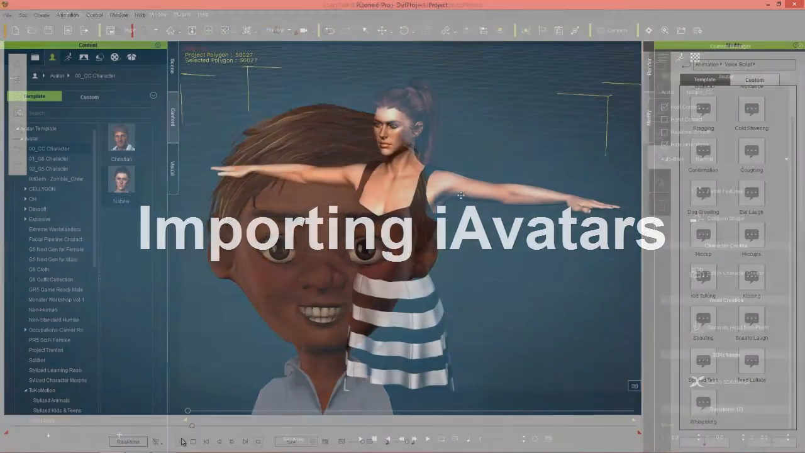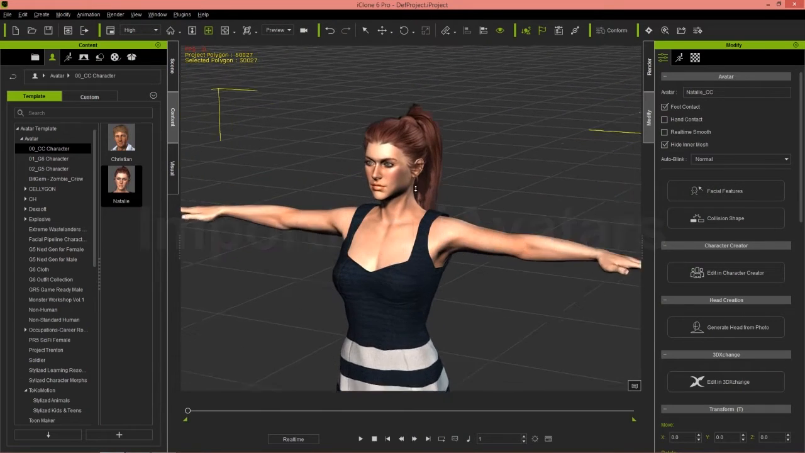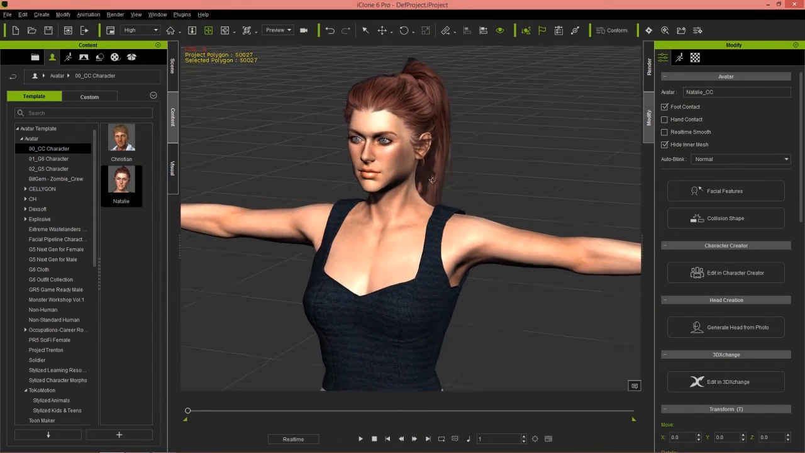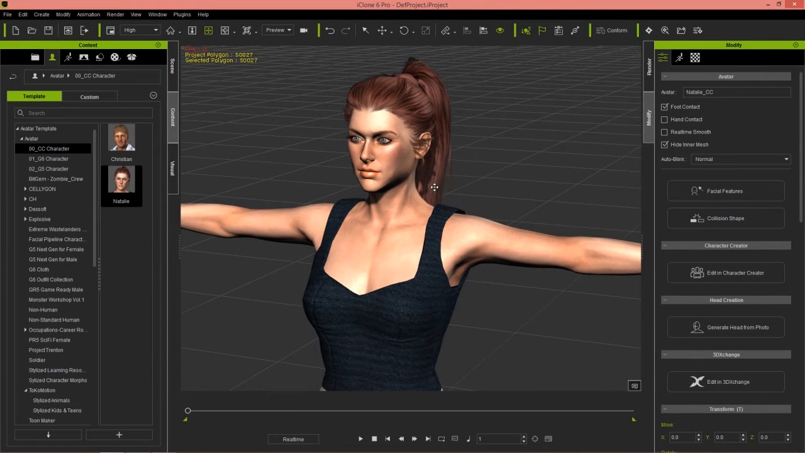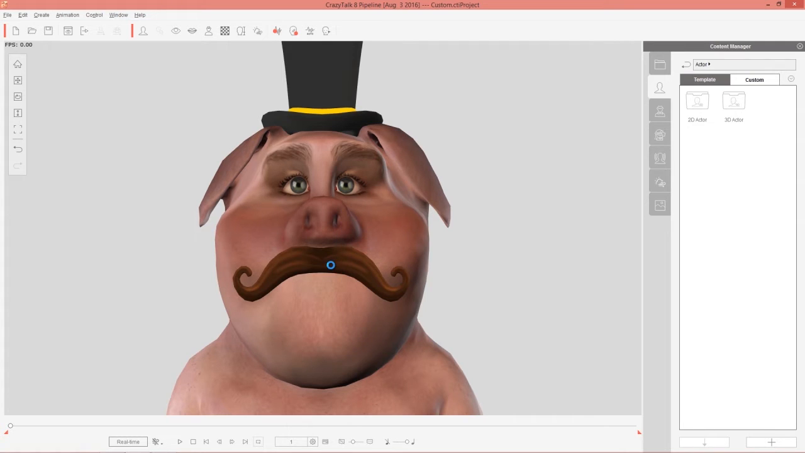So let's go over to iClone here. We have our default Character Creator Natalie on the stage. Now in addition, keep in mind that you will not be able to import G3 or G5 characters or any previous characters. You'll only be able to import characters with the Character Creator base into CrazyTalk 8. Alright, so let's take Natalie into CrazyTalk 8 and see how we go about this.